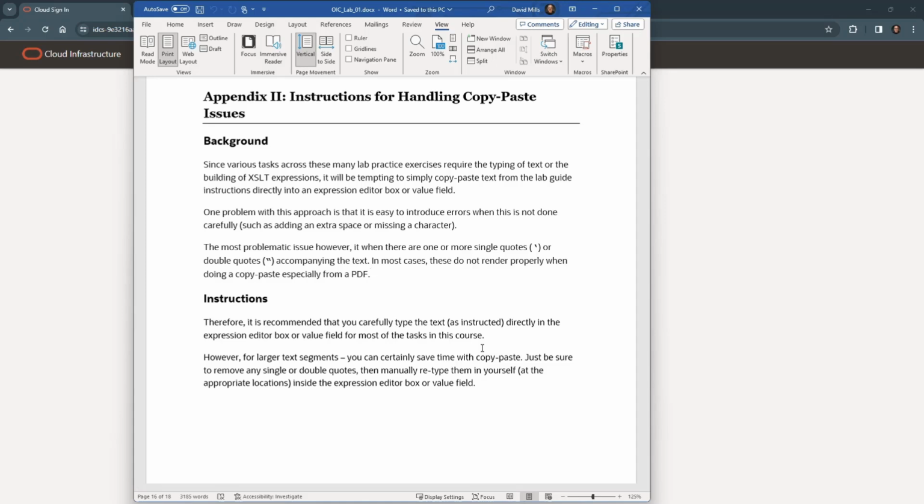Usually the issue is when you're trying to copy and paste something with single quotes or double quotes. And really, the workaround for that is to simply be aware of that issue, and then when you do any kind of copy and pasting involving single or double quotes, just simply remove them and manually retype them yourself, and usually be okay.